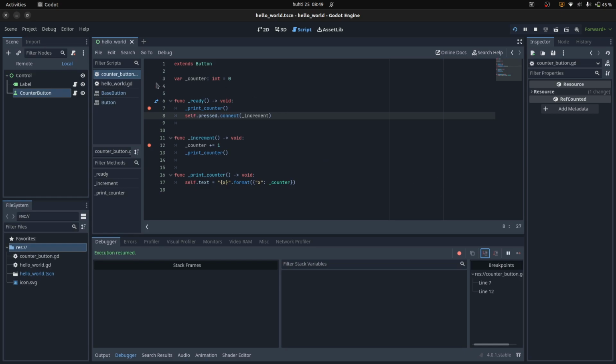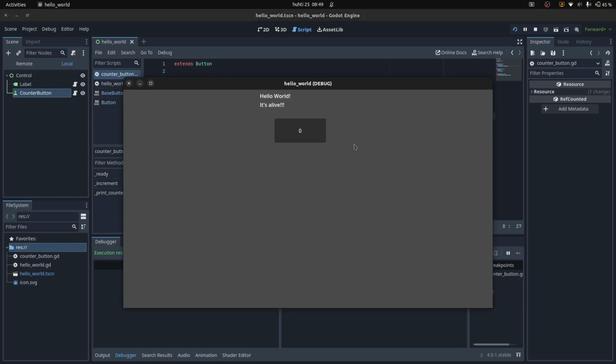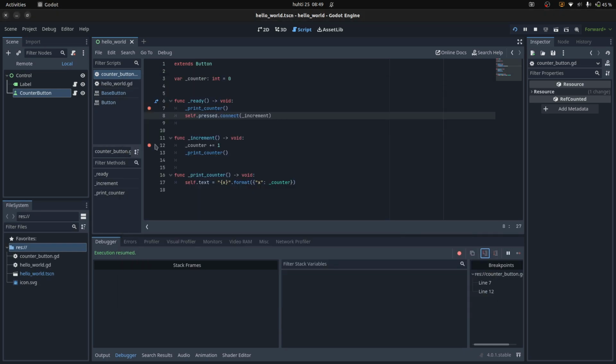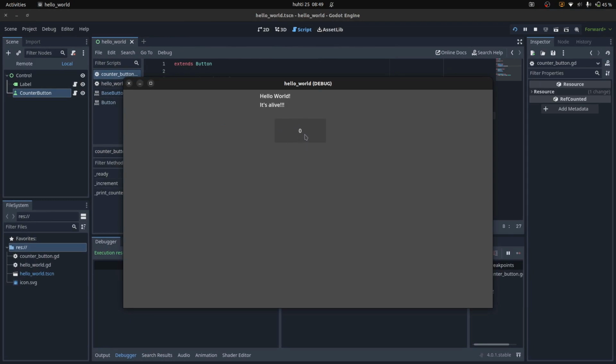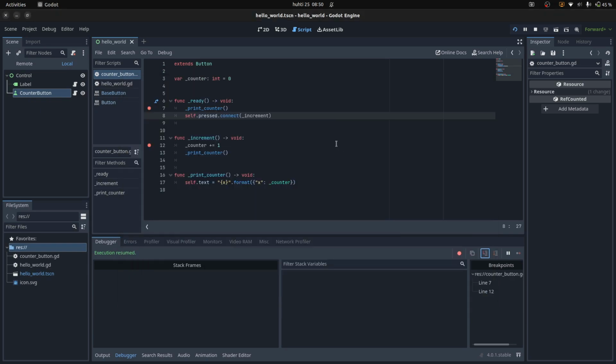All right, so we are no longer in a breakpoint. Now we can see that the program has started up and it's waiting for us to do something. Why aren't we stopping here? Why did we stop here and not here? Well, ready is called whenever the node enters the scene. So whenever this button or this label, whatever it is we're dealing with, enters the scene, that's always called once and only once, and that's guaranteed.